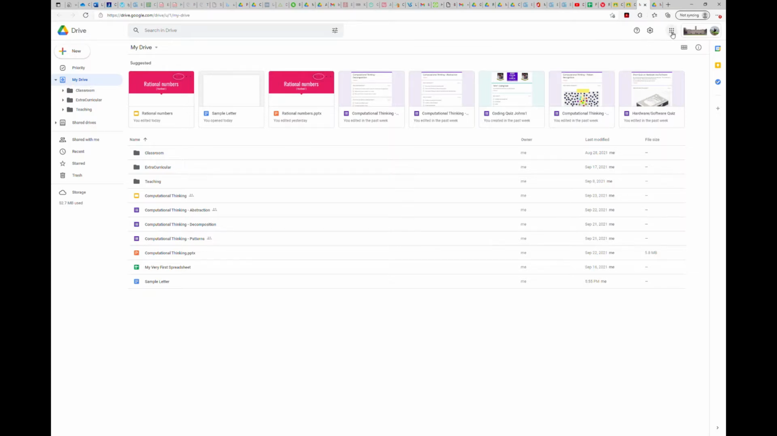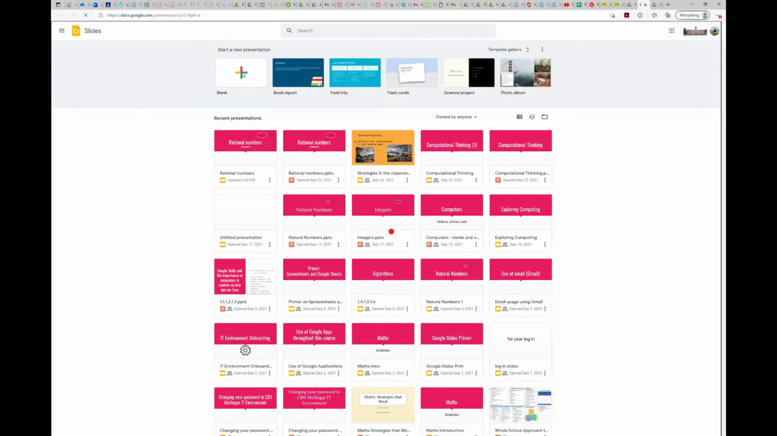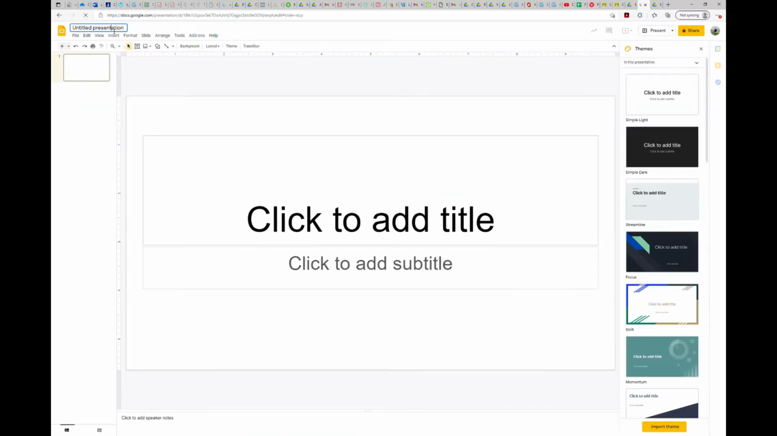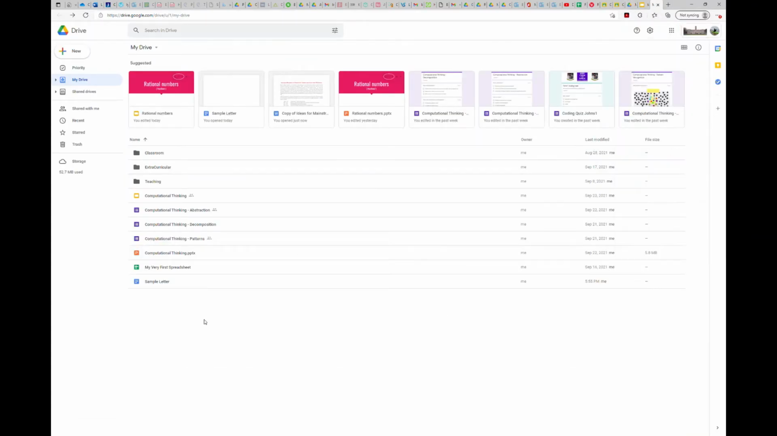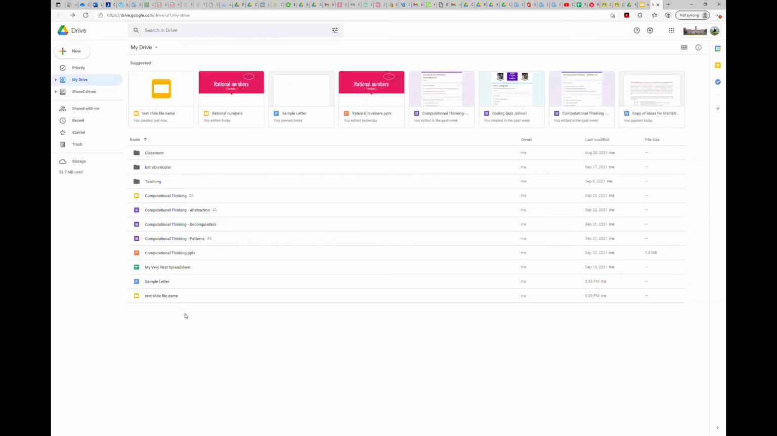So for example, if I open Google Slides and create a new one, and give the file a name, test slide file name, you can see here straight away it's saved to Google Drive. And if I go back and look at the drive, just refresh the page here, now you can see the file that I just created is here.